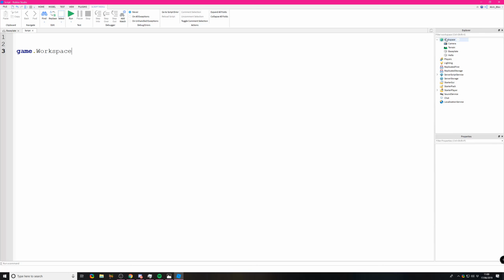Now, hello is going to be a child of the workspace as it's inside of it, and workspace is the parent. So we're going to do another dot because we want to get something from the workspace, and we're going to just get the name of the part, which is hello. And you can see Roblox Studio begins to autofill the result. So we just write out hello, and we have just referenced our part in a script.